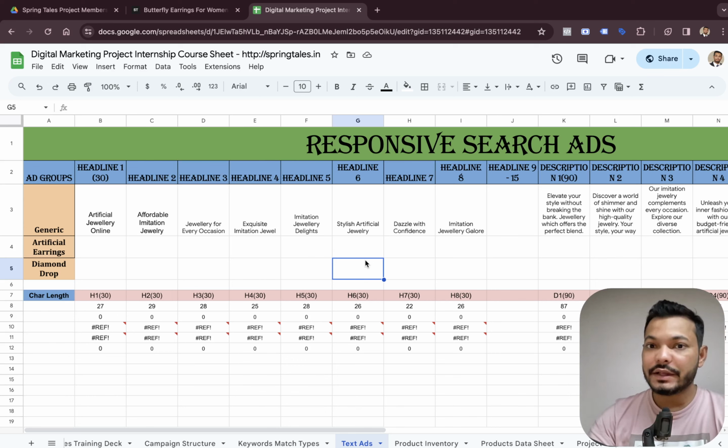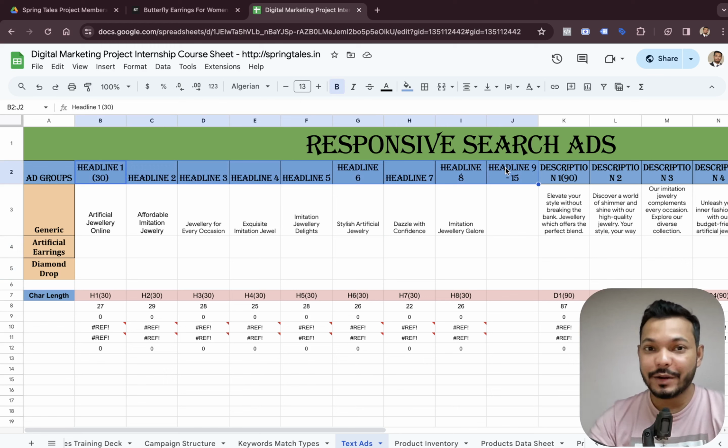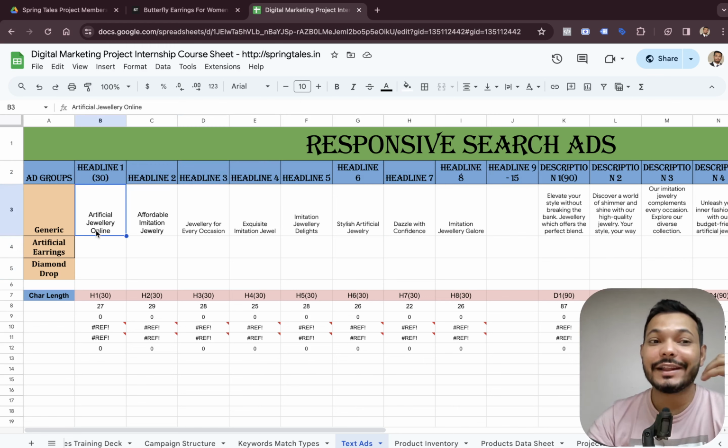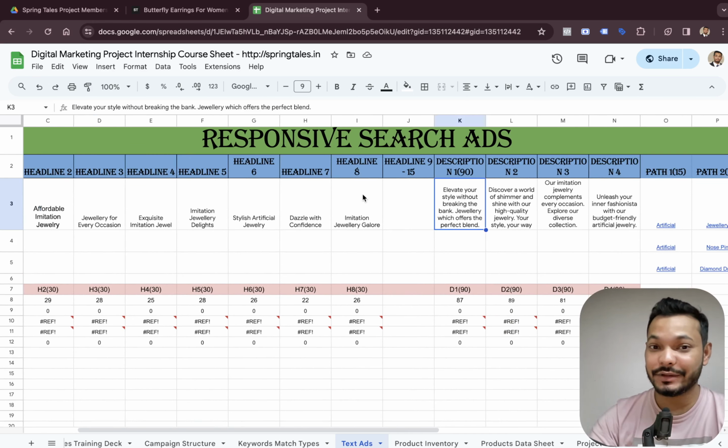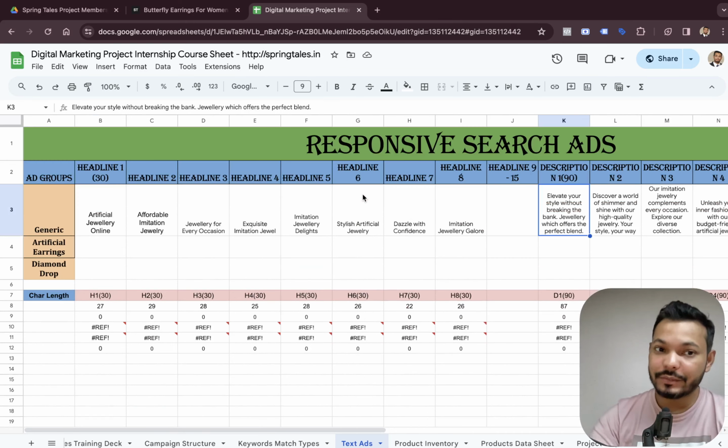Responsive search ad means an ad copy which is going to have 15 headlines and 4 descriptions. But the worst part is you can't have more than 30 characters in the headline. You can't have more than 90 characters in the description. That's right. So it becomes very difficult sometimes to write the headlines within 30 characters.